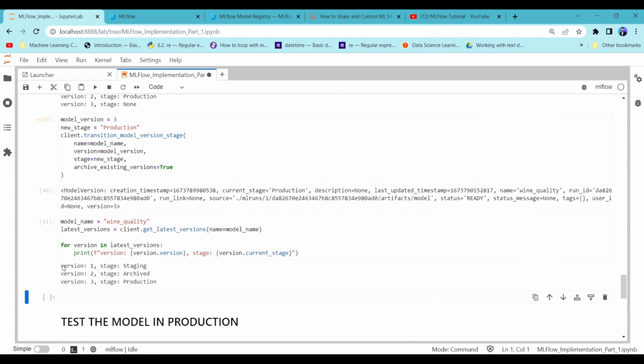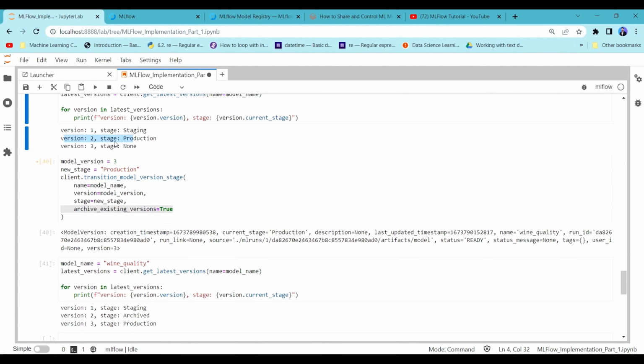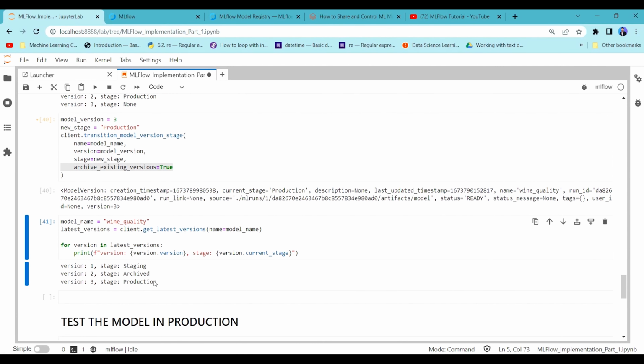You're going to see that version 1 is still in the staging area, version 3 has gone into production from none, and version 2 got archived. So this particular argument helped you to switch version 2 to archive and move version 3 into production ready. That's how you decide how to move a model from staging to production and from production to the archive region, right? That's how you can tag a particular best model.